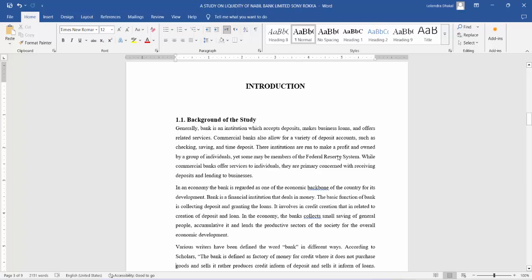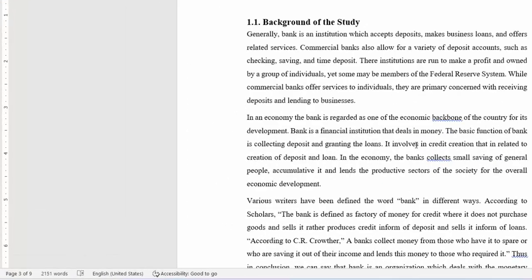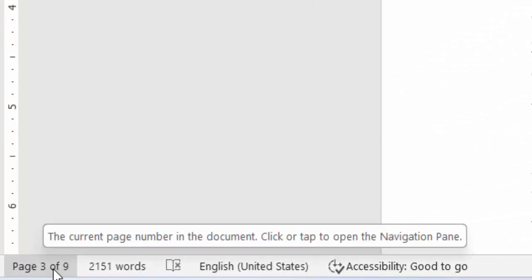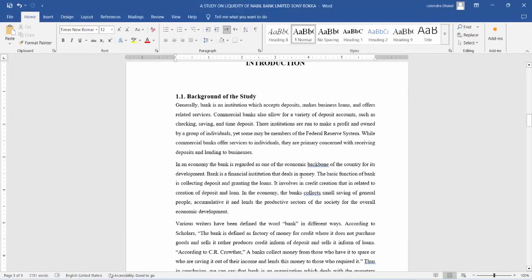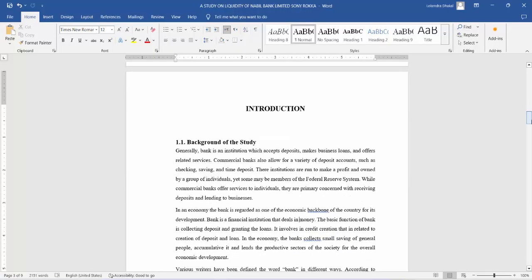Let's start now. This is my report. Here is the introduction and the background of the study, and then the other sections. Altogether I have about nine pages, and I am on page number three. I have to make a table of contents. How do I make it? Shall I type it, or what should I do?